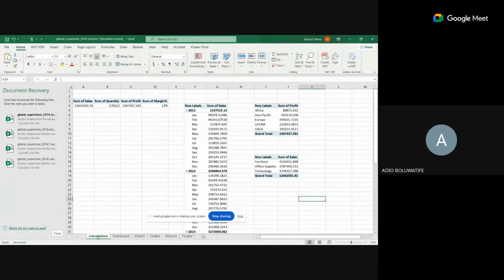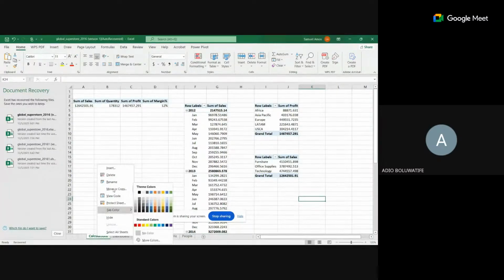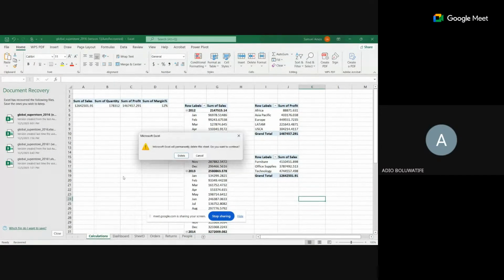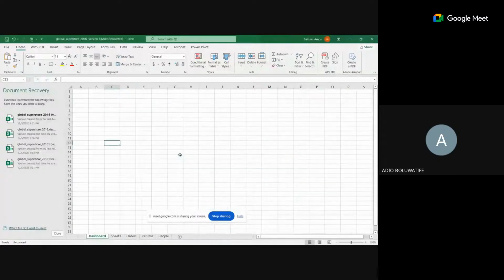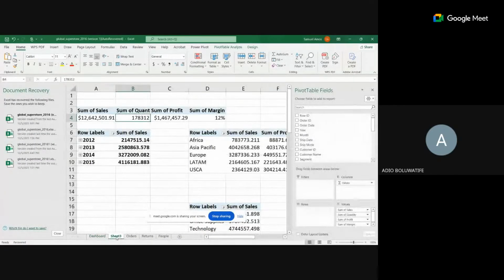Let's delete this one we did yesterday, right? Delete it. This is our sheet 3. Let's name it calculation. Calculation, right? Good. So now what we'll do is we will insert charts. For this one, we will insert a line chart.